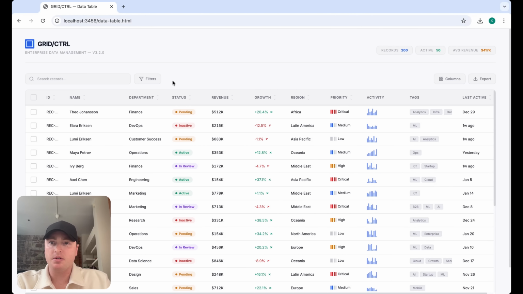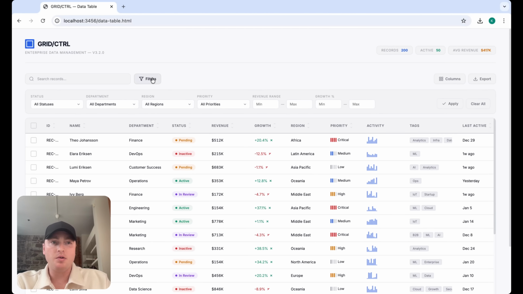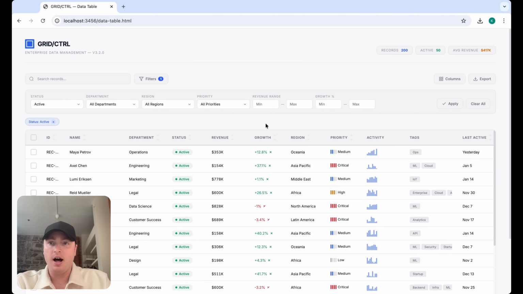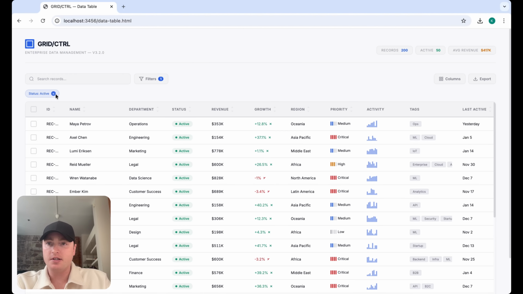It came back with this table where I can search records. I have all these filters that come up when I hit filters. So statuses, departments, regions, all this fun stuff. I can filter this down even further. So let's just say active, then apply. So it shows all the ones that are active and what the badge looks like when it's active. I can go ahead and clear these filters there.